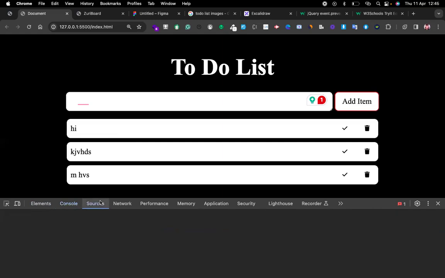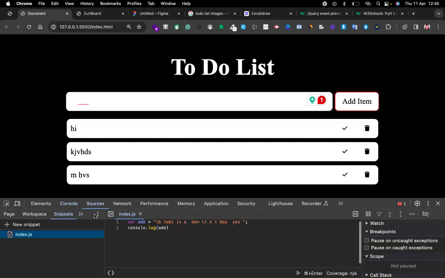Okay. Sources. You also write code in this part of sources. You can write your custom code. That's when you want to actually test some things. Beginners use this also, just to test how it's going to work.